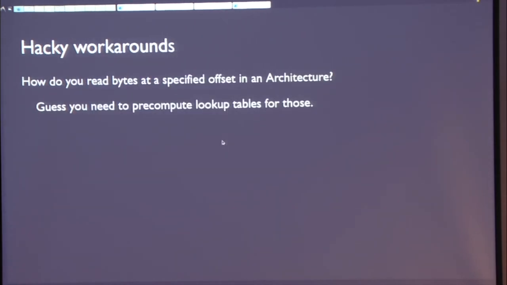So I'm going to talk about some of the hacky workarounds that I did. And with all of these, I'm not saying that I know the best way to do this. There might be other ways, but I'm going to talk about what I did. So how do you read bytes at a specified offset from an architecture plugin? Well, what I did is I pre-computed lookup tables. So I went through and parsed the whole binary and then made this lookup table. And then at each instruction, I'd reference that whole lookup table. There are some parts where you need to look up other parts in the code. So I had to end up disassembling the entire binary in the binary parsing bit before I even got to the disassembly part of the code, which is slow and unoptimal.